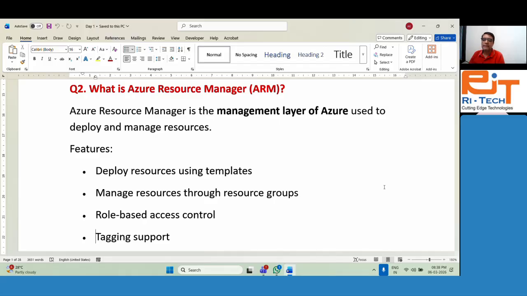You can manage resources through resource groups. It will help you create logical grouping of the resources so that you can manage them together or keep them logically separated. It also follows RBAC, role-based access control. And it supports tagging, where you can tag the resources so that searching or internal logical grouping of your resources becomes easy.